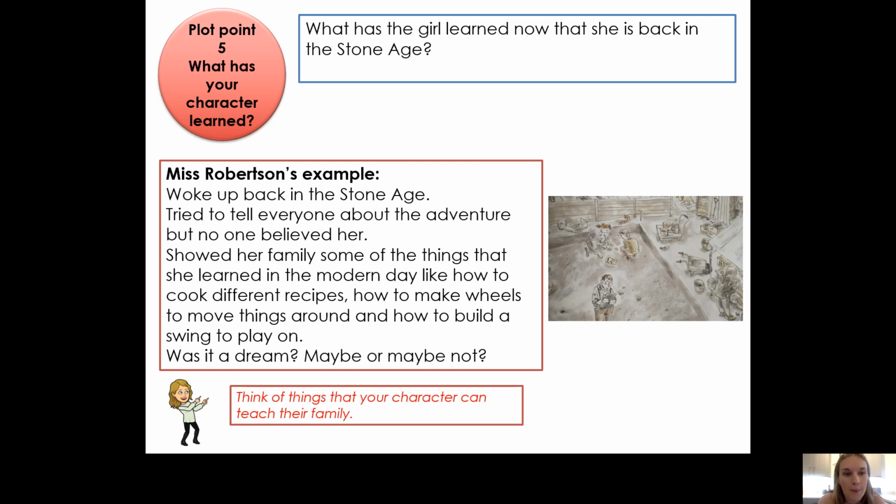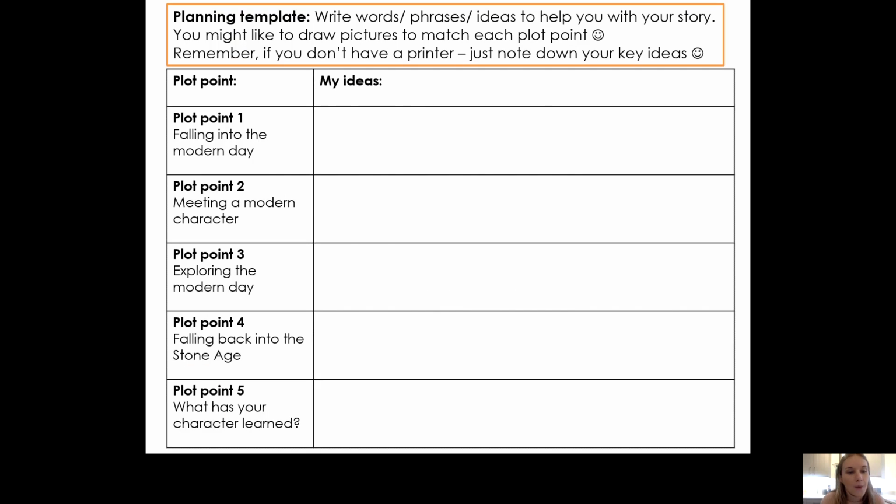So what I want you to do now is pause the video and have a go at jotting down some ideas for that part of the story. Okay, brilliant. Now, as I said before, there's a template here to help you, or if not, just jot down some ideas onto your book or onto paper. Okay, that would be fantastic.